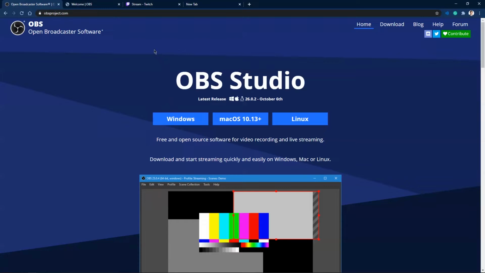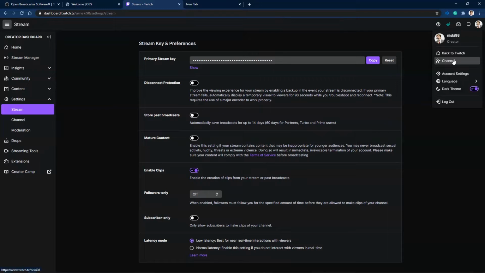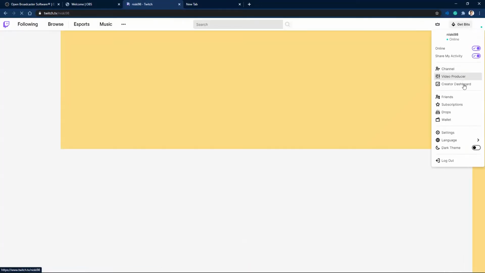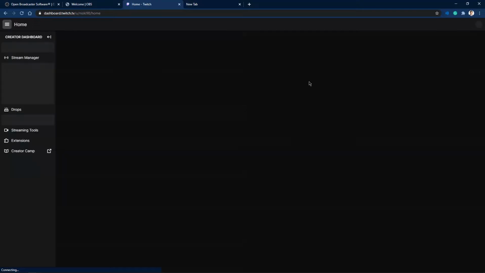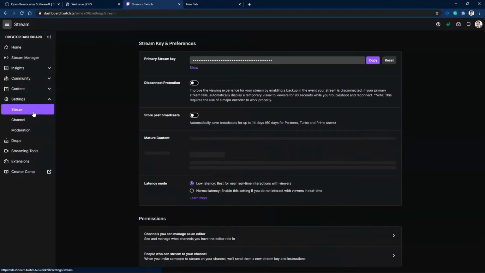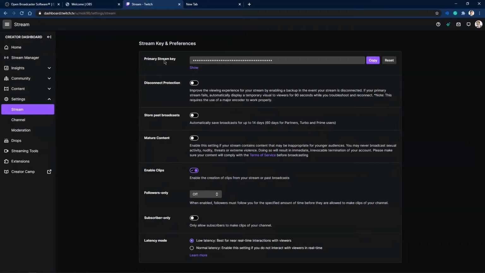Once that is over with, you're going to go to your Twitch channel. You're going to go here to channel, and then to creator dashboard. Once you're in creator dashboard, you're going to go to settings and stream, and you're going to find your primary stream key here. This is the key that links your OBS to your Twitch stream. With YouTube, it's very similar to do the same. So you're going to copy that.